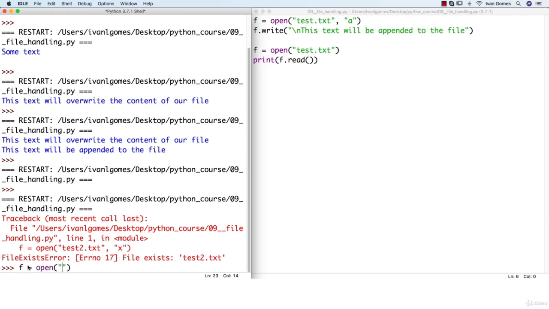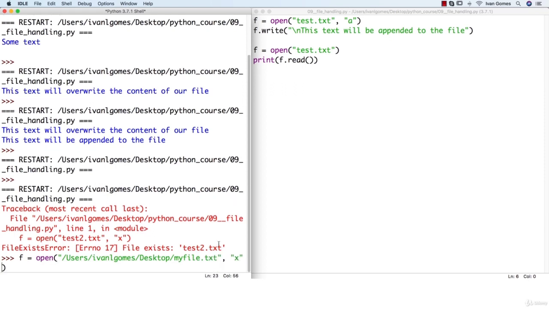And now I have to write the full path, which in the Mac is going to be users/Ivan L. Gomez, which is my username. Desktop. Let's create a file called myfile.txt. So for that, I'm just going to use the x mode.